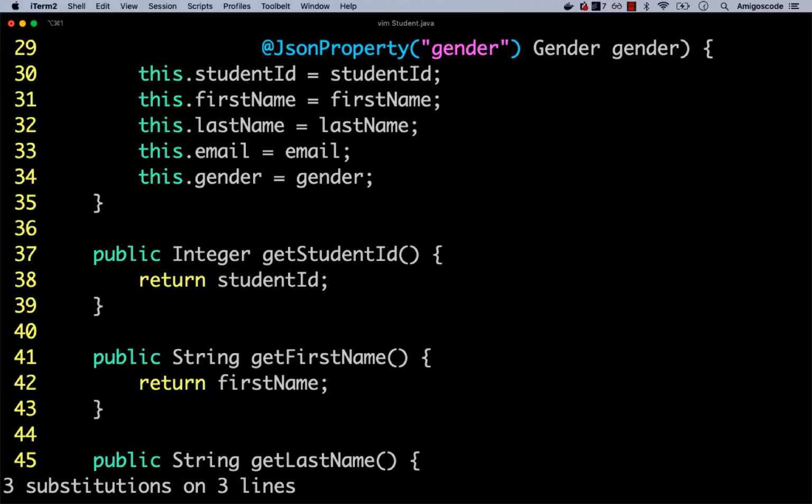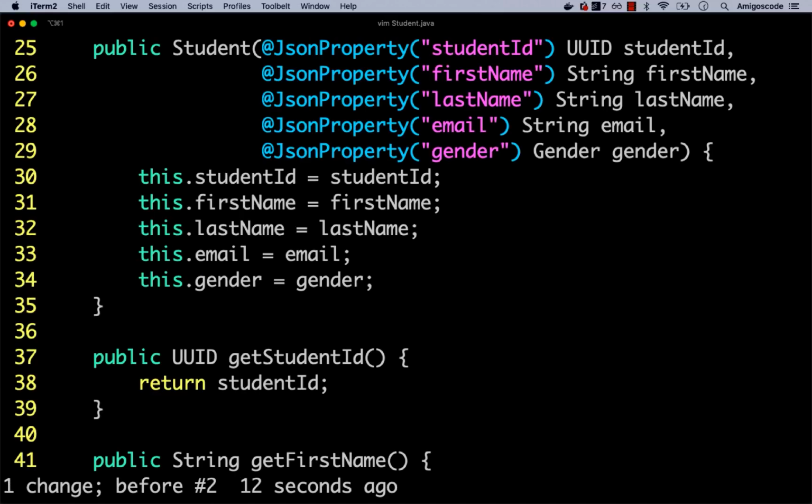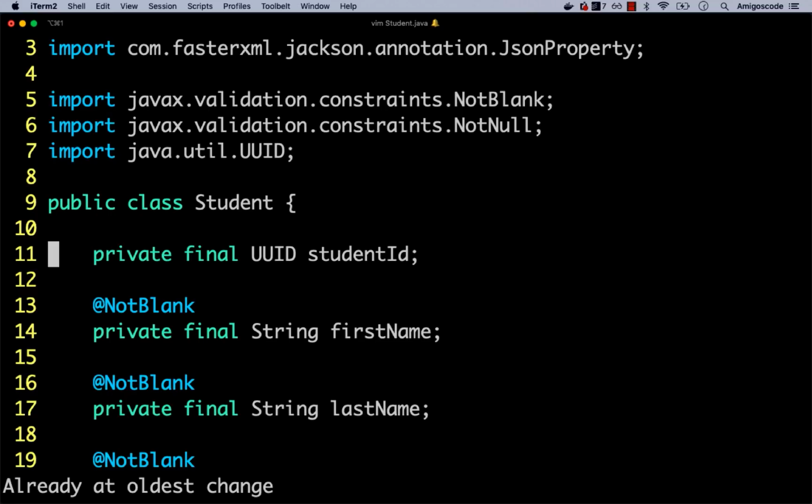Now let me actually undo this. So there we go. I've undone everything. Now let me actually type the same thing. So I'm going to say colon %s/uid/integer/g. Now I'm not going to type C, right? I'm not going to execute that with C. So this is when you are absolutely sure that you want to search and replace.